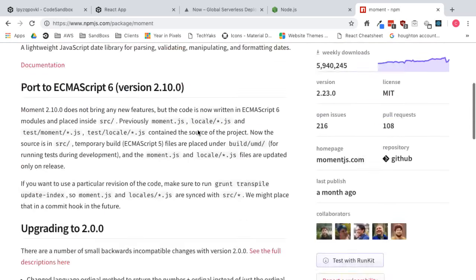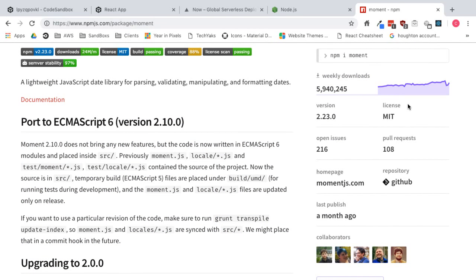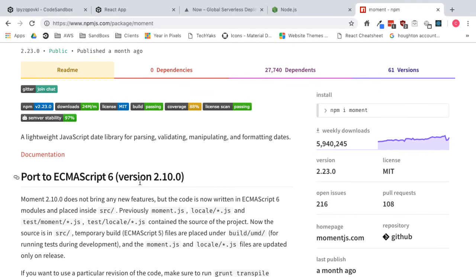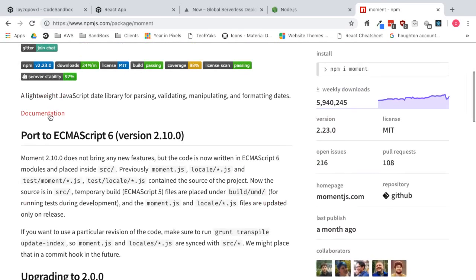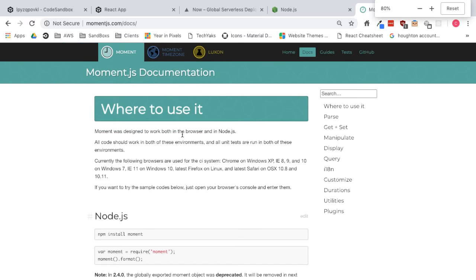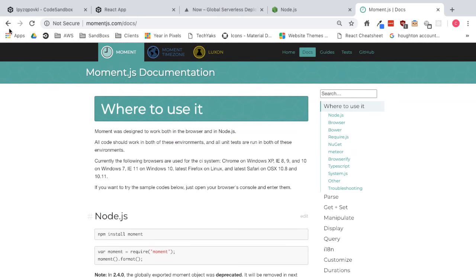When you go in, you can see how many downloads it's had in the last week, what version, licensing, stuff like that. And then usually there's some form of documentation that comes alongside of it. So in this case, they have an external link to documentation where you can go through and see how the entire library works.